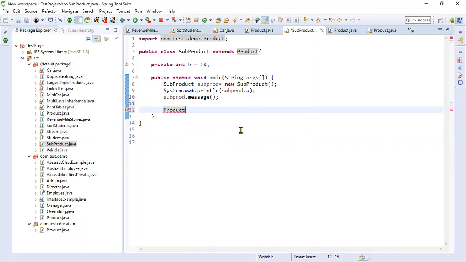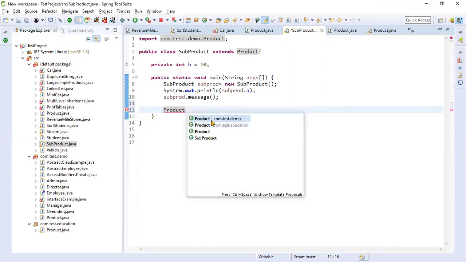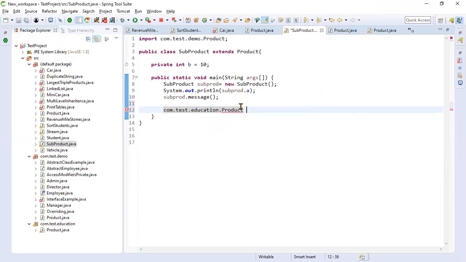Okay, so since you have imported one package, if you have imported both packages and put Product dot something, it will not allow it here. You can still do that with the fully qualified name, like this. So you have to put the whole name. Okay, got it. Thank you.